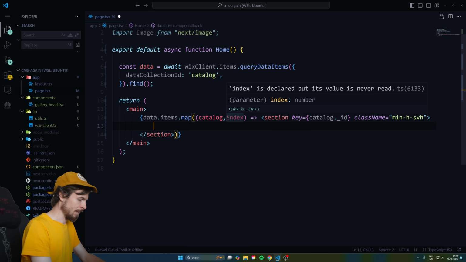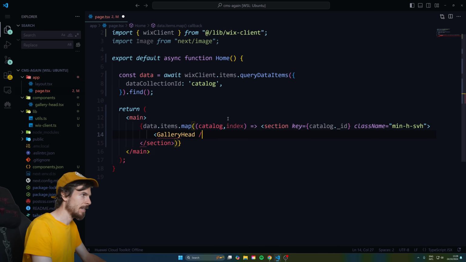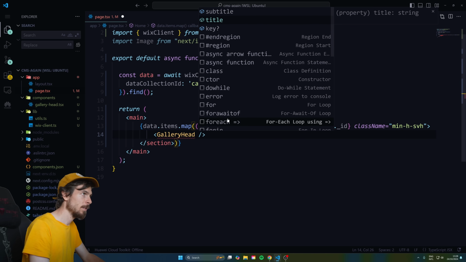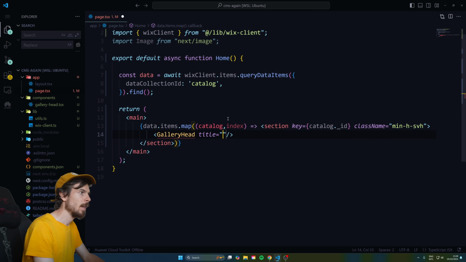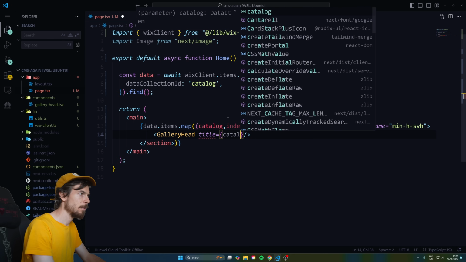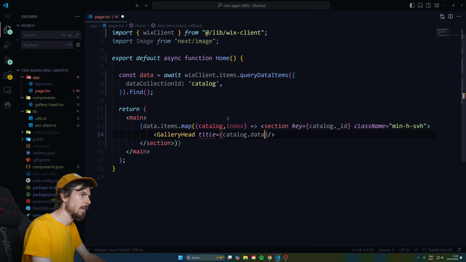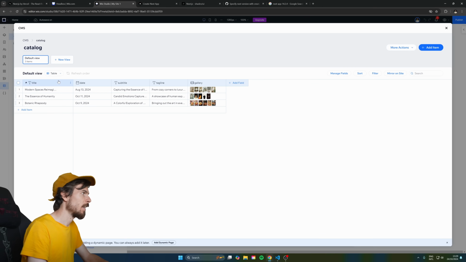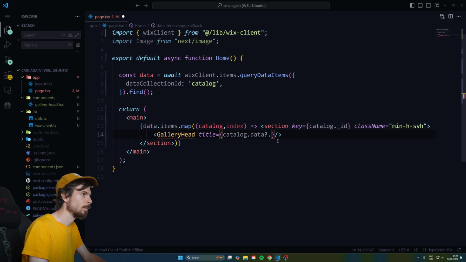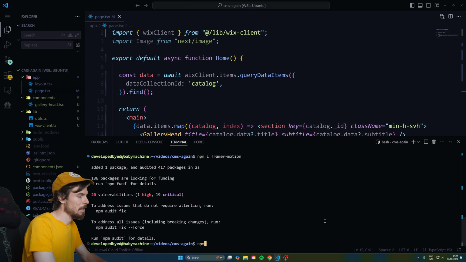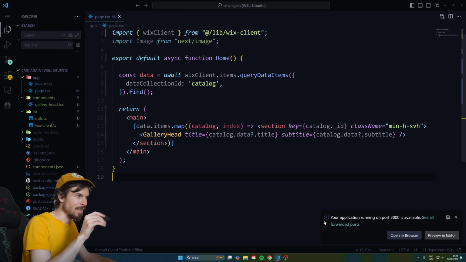So this is all set up, so we can import it here and actually see it in action. Let's do GalleryHead. There we go. And remember, this needs two props. Now that we have the types, we can easily add that. So that's coming from catalog.data. What did we name it? Let's have a look here. Title and subtitle, right? Title. I'll just copy this over like that. Change this to subtitle. Save. npm run dev. Let's see if this works.